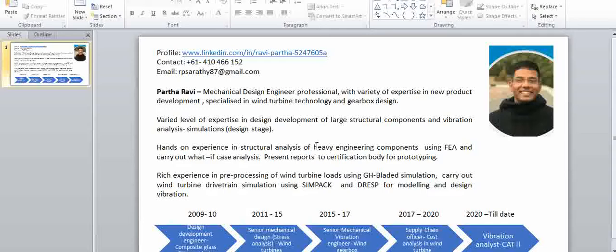And I'm very glad to announce that he is my undergraduate classmate and college mate from SRM University. Now I welcome Mr. Parthasarathy Ravi. Over to you.